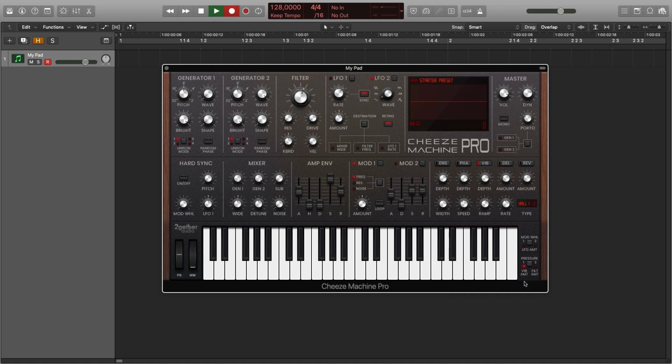You can control vibrato depth with aftertouch, if your keyboard has one. You can also assign aftertouch to filter's frequency. Next, we have the delay effect.